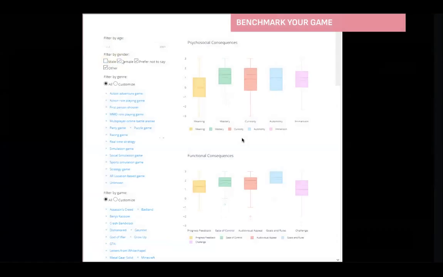So let me show that here. If you go to the website, you can also look up how other games scored. So you can say, okay, I want an action-adventure game. I want scores of female players, and you can see how certain games scored on certain constructs. So you can compare your game to others, because otherwise, indeed, what does that 5 mean, or the average of 0.13? Well, you can look up how your game sits comparing it to other games.